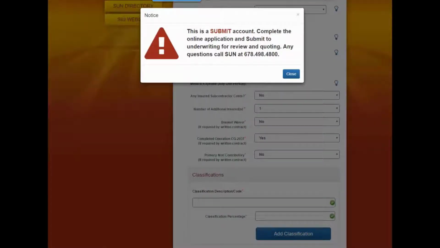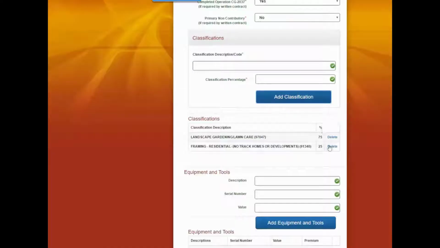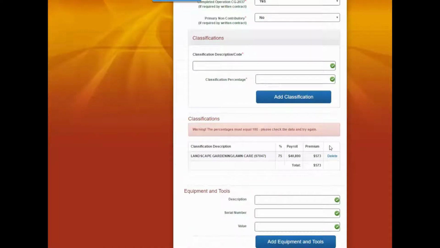If at any time throughout the application process the submit message appears, simply continue to complete the online application. The completed application will be automatically submitted to a Sun underwriter for review and to quote with an alternative Sun admitted market.